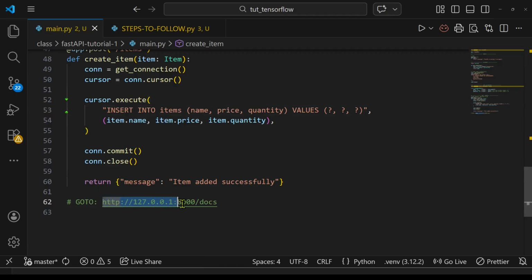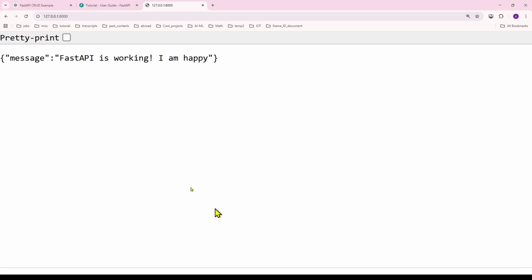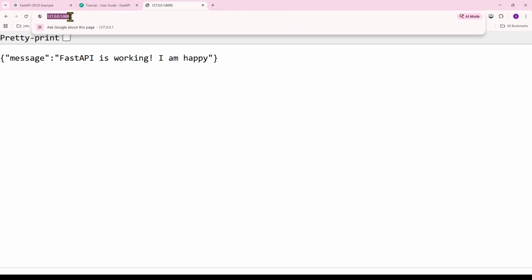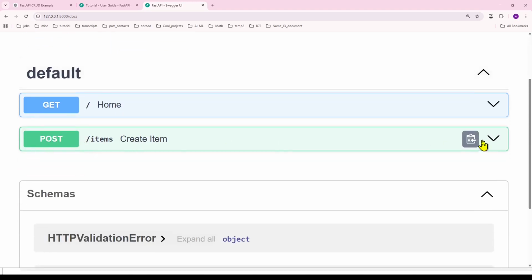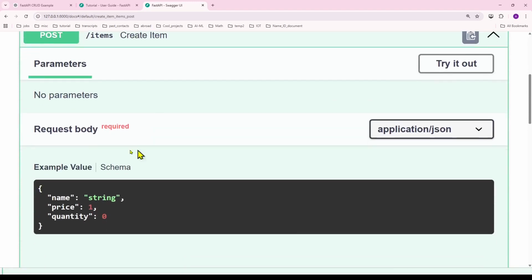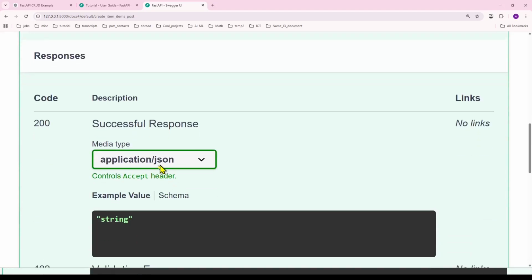Now, if you go to this URL right here, you will see an option that will allow you to see this post request. So let's go ahead, go to this cursor, come over here and paste it, enter, and there you go. You see this option, FastAPI. You'll see a get and you'll see a post request. If you click on post request, you will see all these options right here: name, price, quantity, application. You can even try it out. Now we're going to try it out.